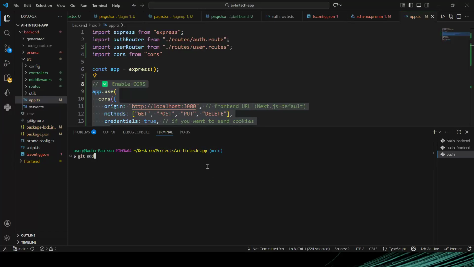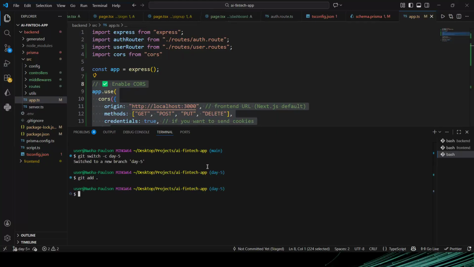Okay, so let me do git switch. Let me create day 5. I'm so sorry, I didn't branch. Okay, so I'll switch to day 5. So what I'm going to do now is I'll say git add. I will add, so I'm in day 5 now. So I will now say git commit -m. So my commit message is day 5.